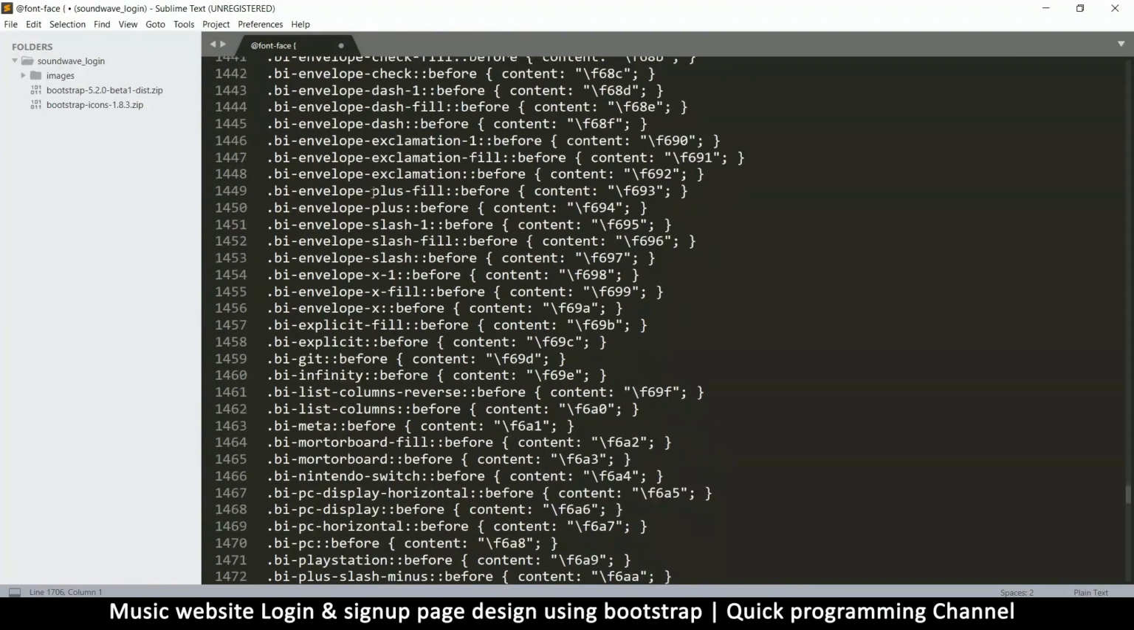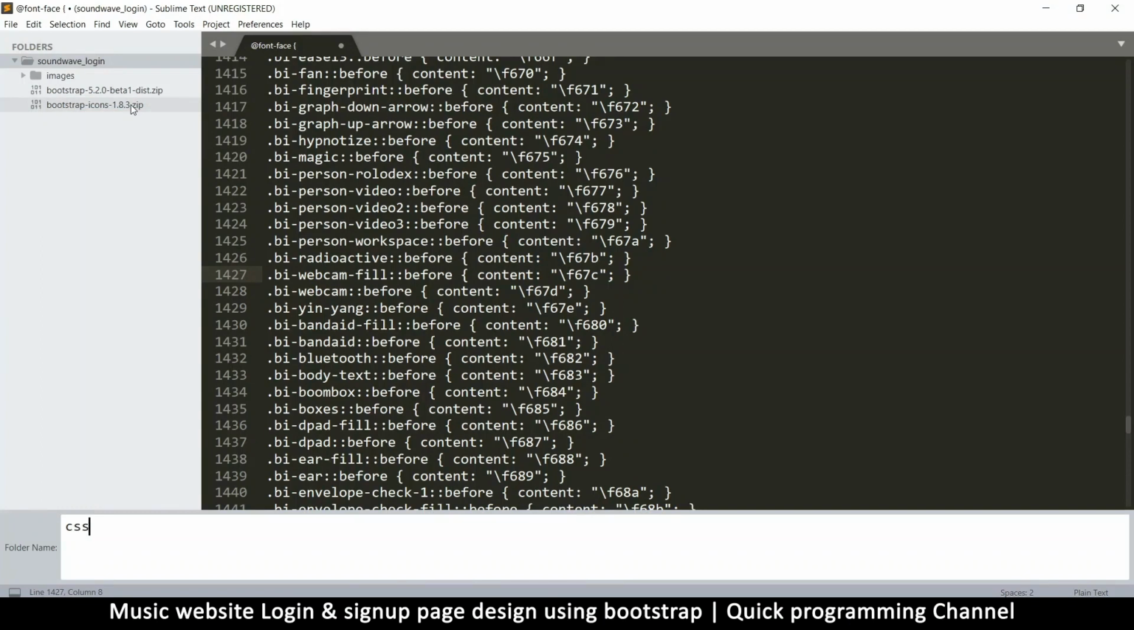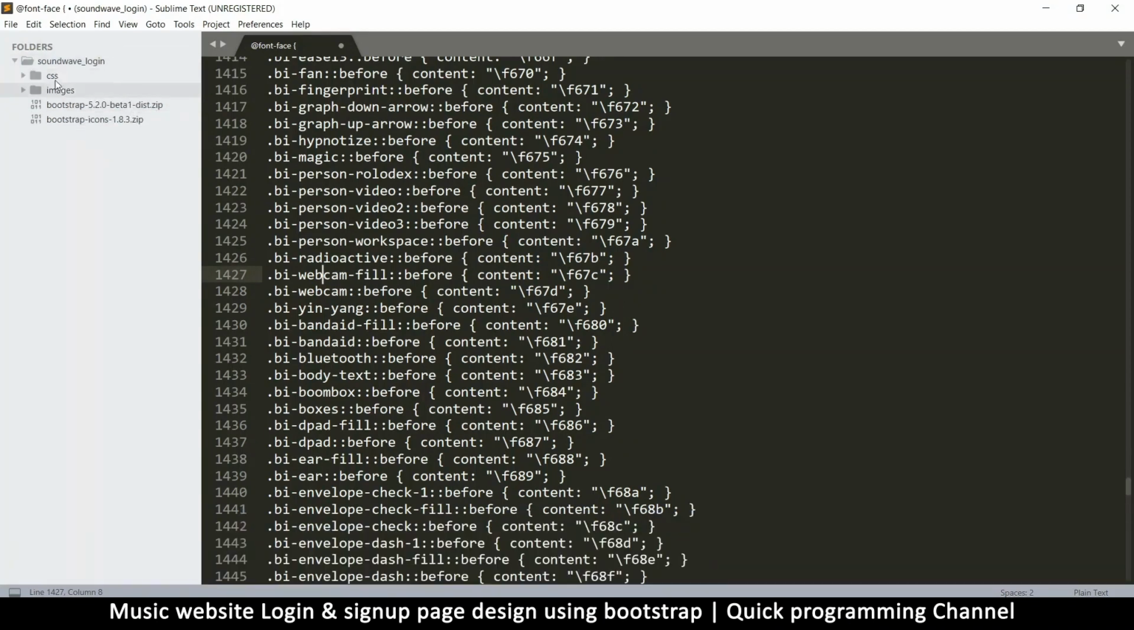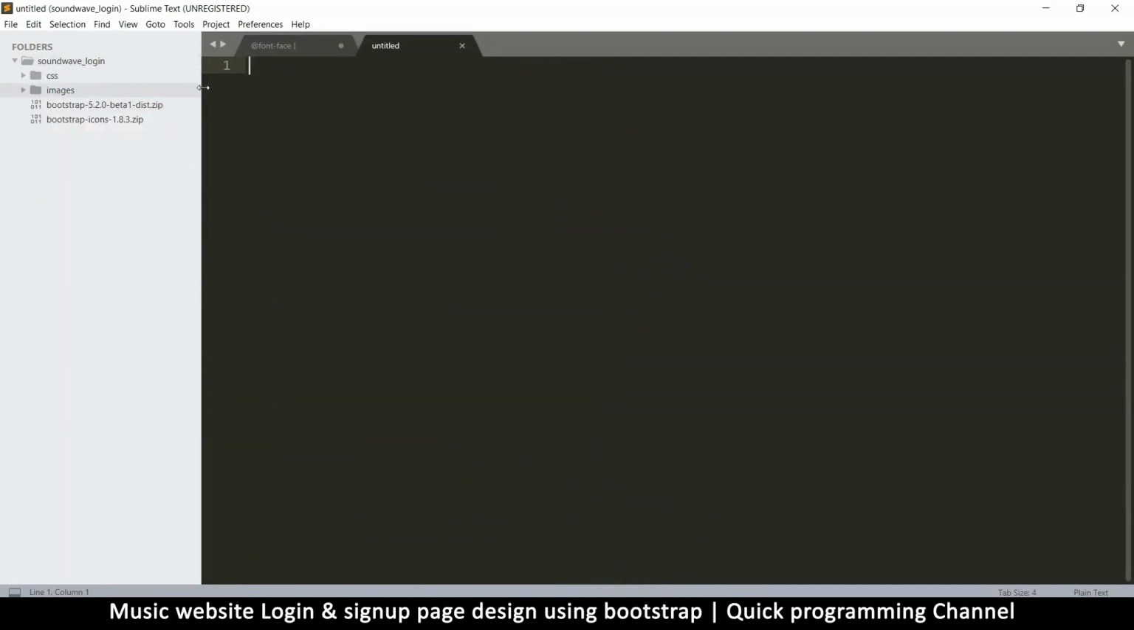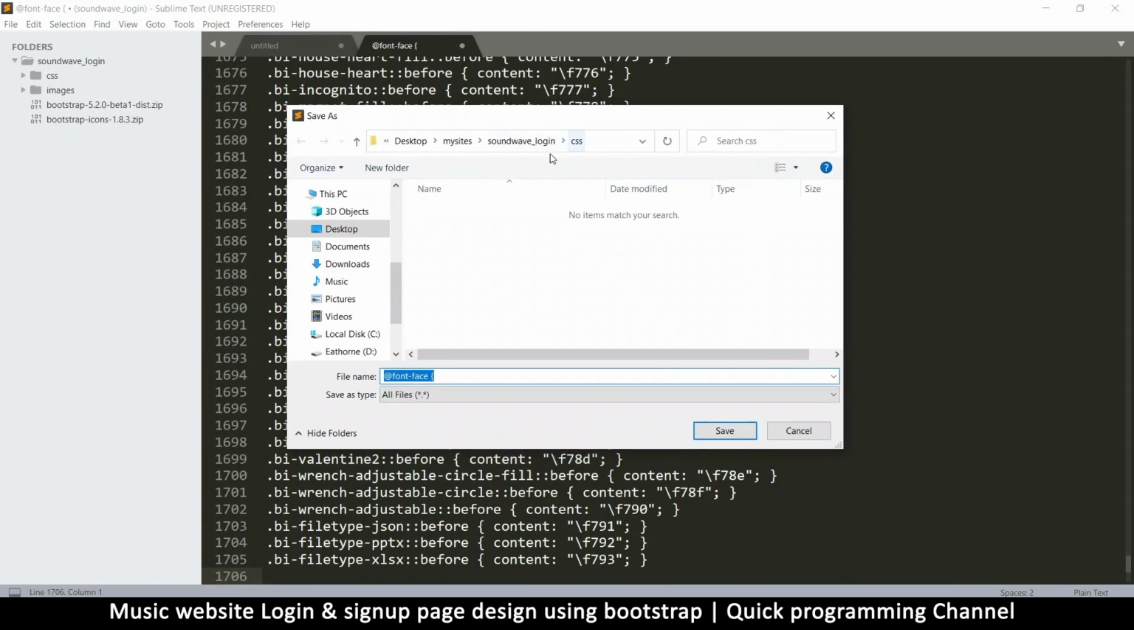But this file is not saved yet, the information that we copied for the CSS. So what I'll do is save it. In order to save it so it shows me this folder right here, I'll right click on Soundwave login, say new folder, and create a CSS folder. So type CSS. This is the same as going to the Windows directory and creating a folder inside the Soundwave login folder. Once I create that, I'll right click on the CSS folder, new file. I want to cut everything from here and paste it here. The reason I've done that is so when I click save, it takes me directly to the CSS folder.